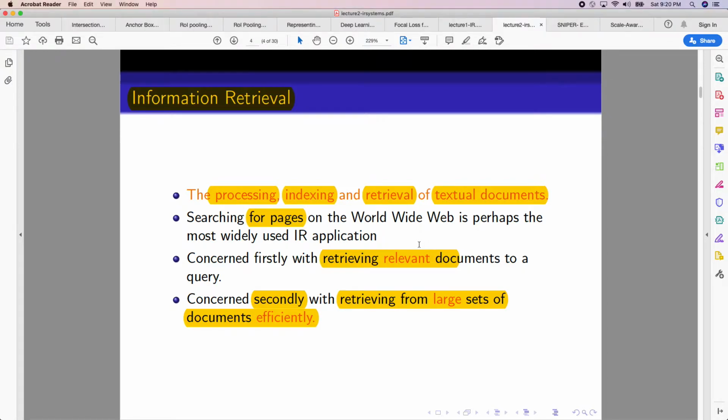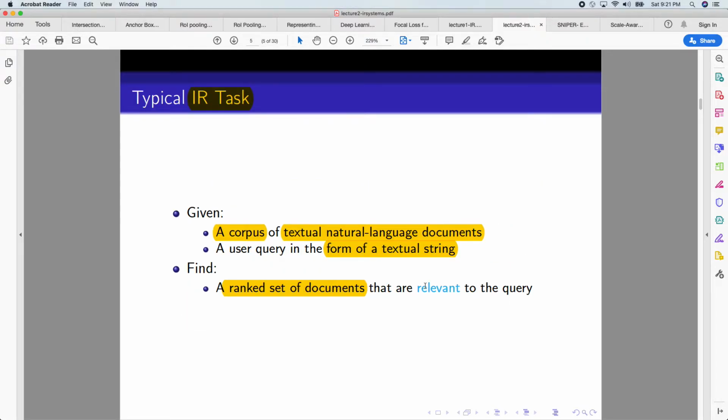Again, we're looking at the definition of information retrieval. We talk about processing, indexing, and retrieval of textual documents. We can see that when you're searching a page on the World Wide Web. We're mostly concerned with retrieving relevant documents to a query. And at the same time, because we have a large collection, we want the system to return results in a timely fashion. So let's look at a typical IR task.